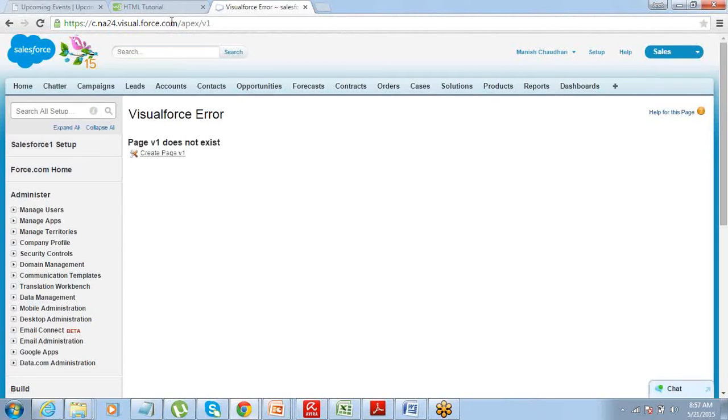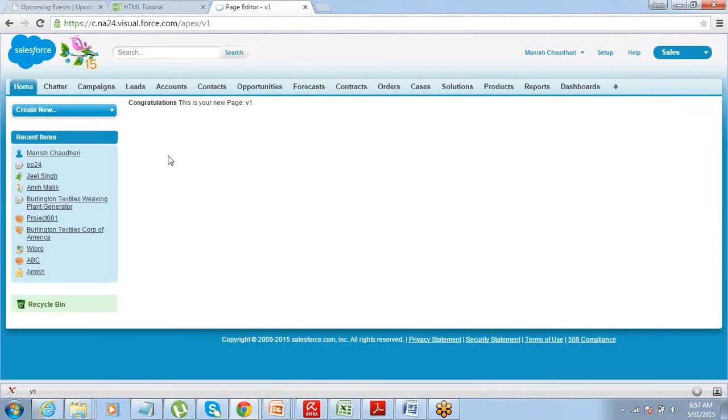The moment you do this, because it's a new page, something which does not exist already, it will throw you an error. It will say Visualforce error, page does not exist. Along with that error, it's also going to give you an option of creating your own page. So it says create page v1. It throws an error and gives you an option to create your own page. Just click on this. That's it. It creates the page for you.